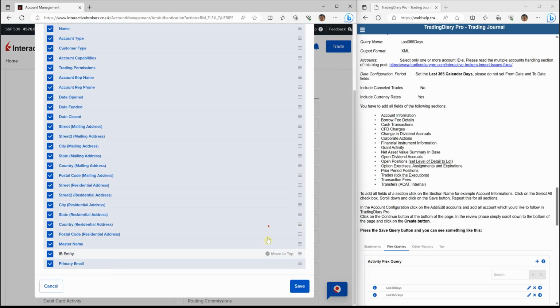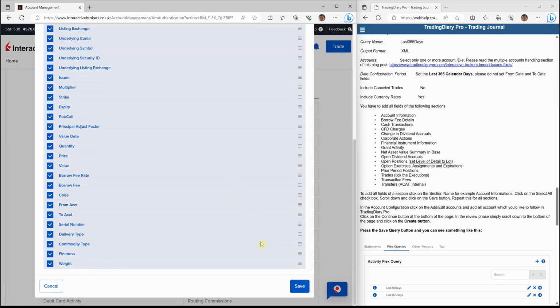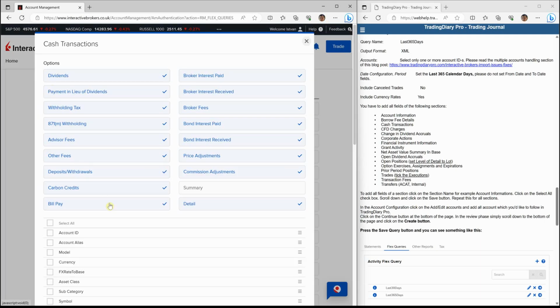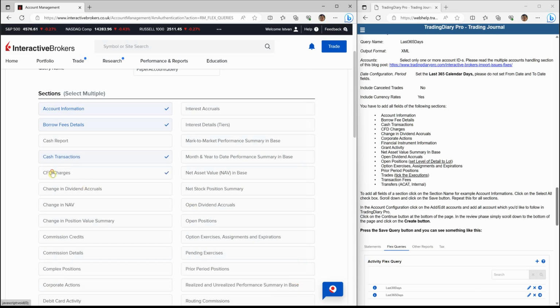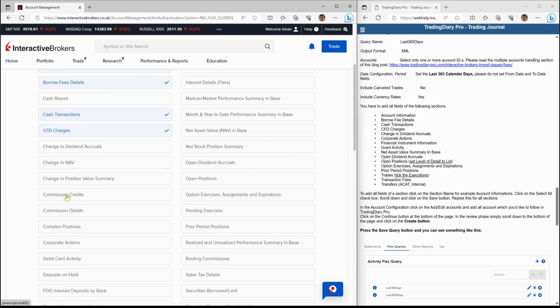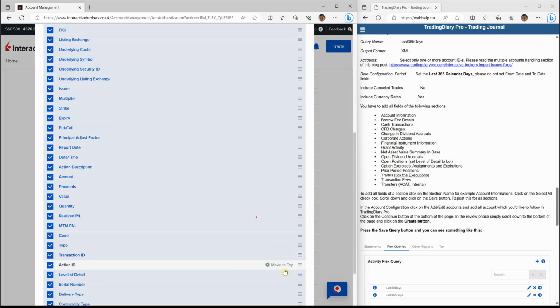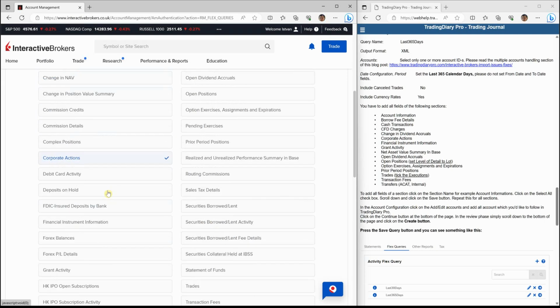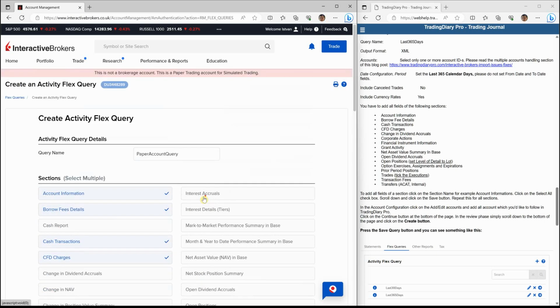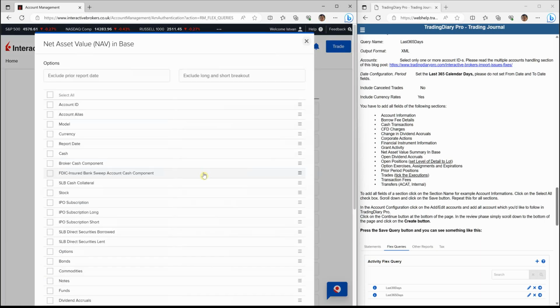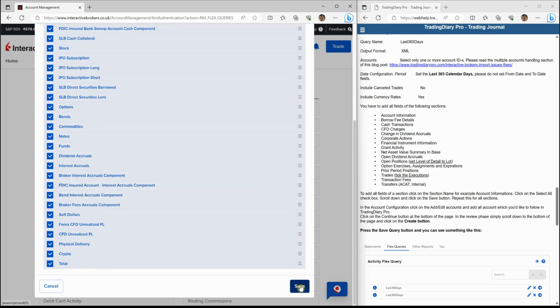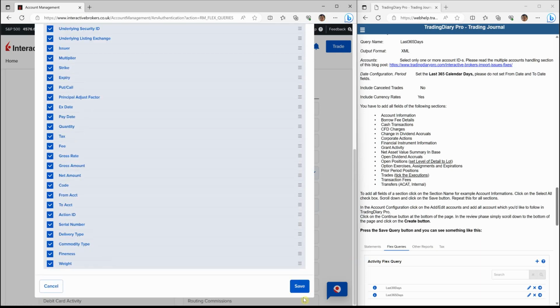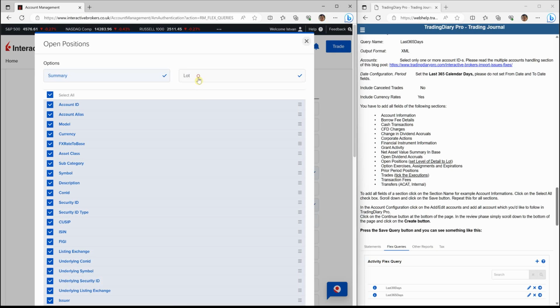Account information, borrow fee details, cash transactions, CFD charges, corporate actions, financial instrument information, grant activity is not available in paper accounts, net asset value summary in base, open dividend accruals, open positions, lot.